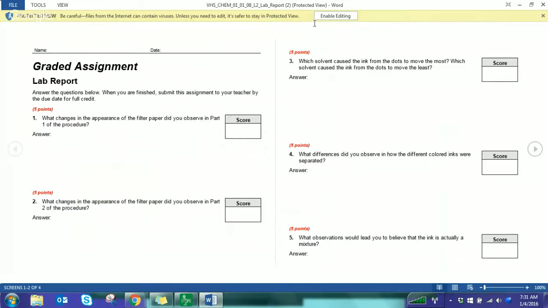Question 3 says which solvent caused the ink from the dots to move the most. So this is going to be a question that comes from part 2 of the lab. Question 4 says what differences did you observe in how the different color inks were separated? You can answer that from either part. It might be easier from part 1, but that's where you're going to talk about what you see as far as differences in the different inks and what the different colored inks look like when they're separated.